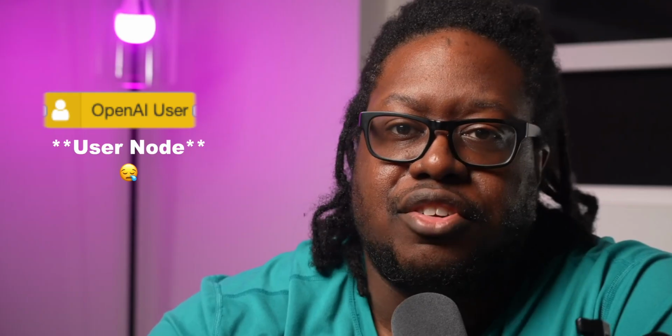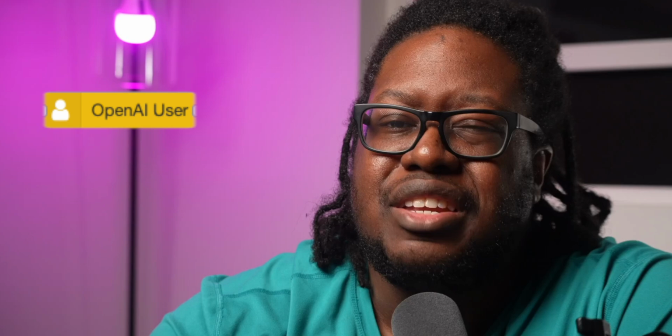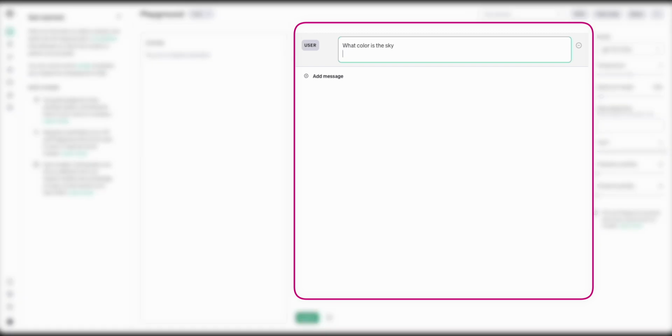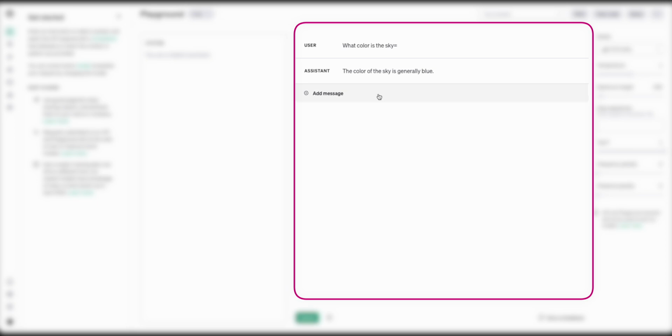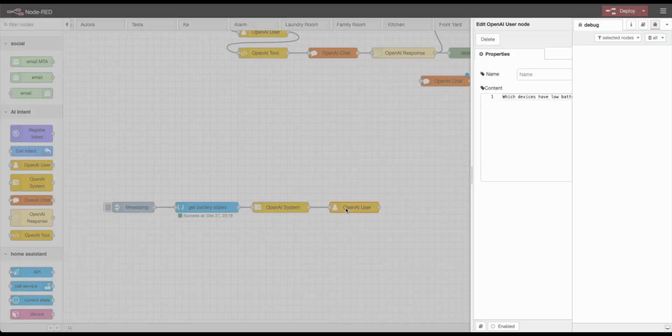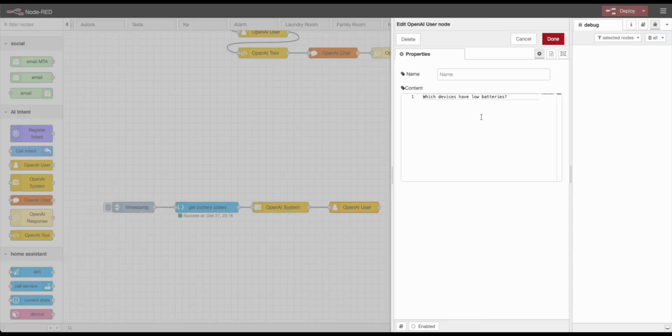Now we have the user chat node. This is how we typically talk to GPT. If we look at the playground, the user chat node will provide the data we see in this particular section. Currently, my nodes cannot facilitate a back and forth conversation like you see here within the playground. You could essentially simulate this conversation-like experience yourself, but that's out of scope for this video and I digress. In the user node, we tell GPT to give us a summary of the battery states.